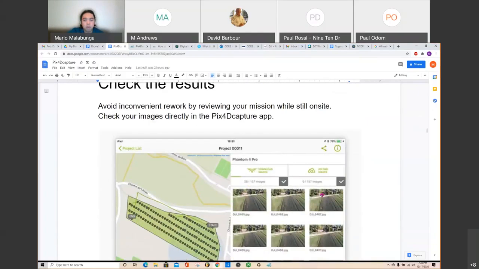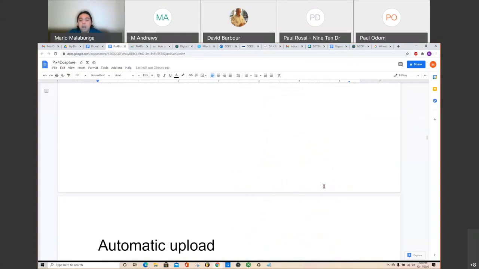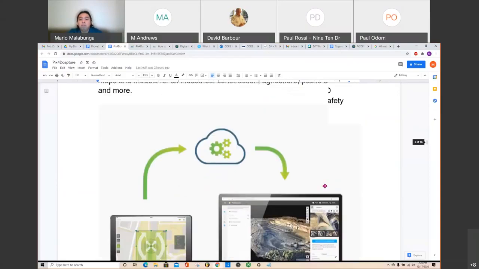Once you get the pictures, most of the time, like for me, I usually check the pictures right away. I want to see, oh, this is good, or oh, I have to do it again. And once everything's good, it's saved in your SD card, or you can upload it to the cloud if you have Wi-Fi in the area. And then from there, you can process it.